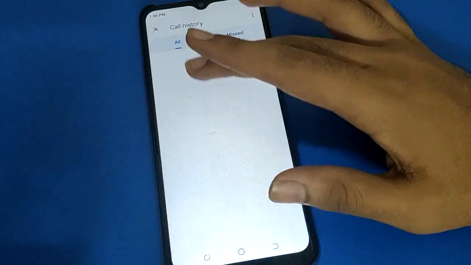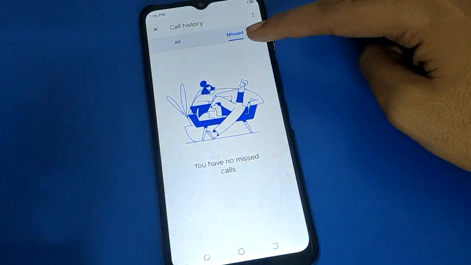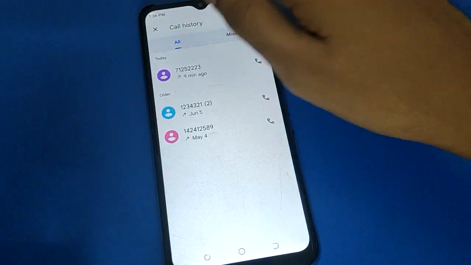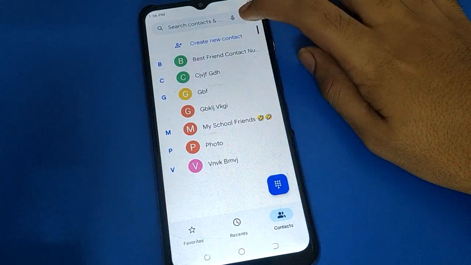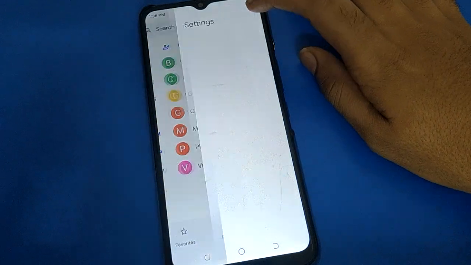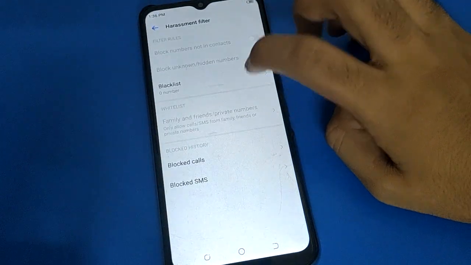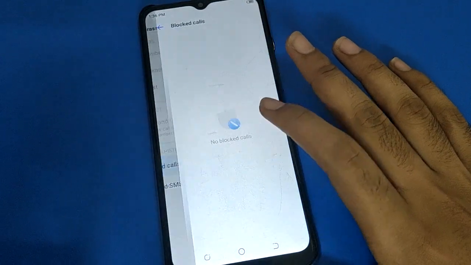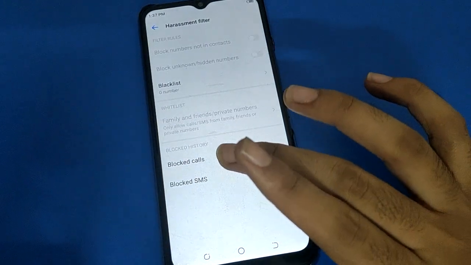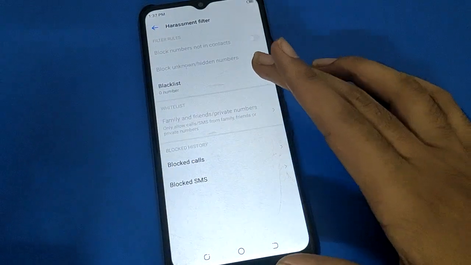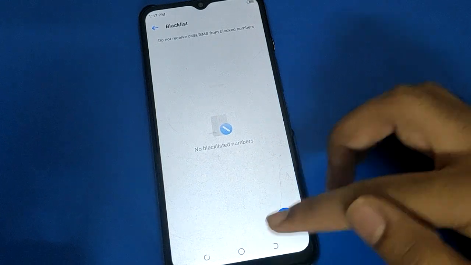If you click here call history, so friends, you can check call history, and if you want to check missed call history, you can check missed call history. Friends, click here three dot again, setting option, click here. Friends, first of all, you can check here blocked number, and if you want to check your block history, you can check your block call history, block SMS history. And if you click here, you can check blocked number.